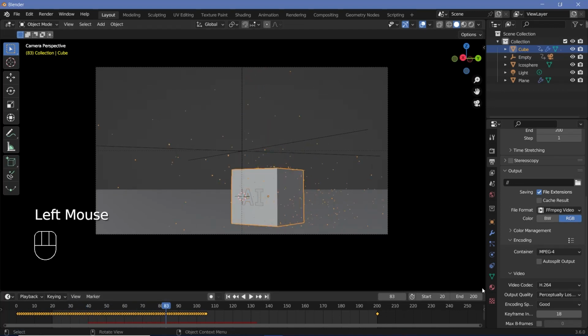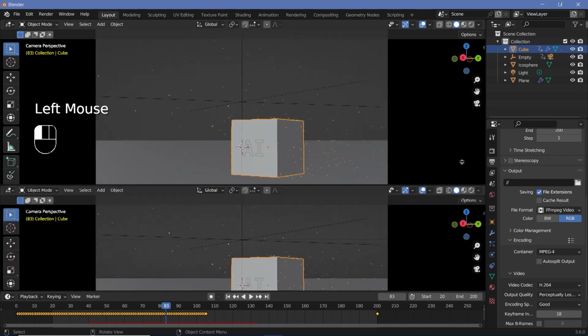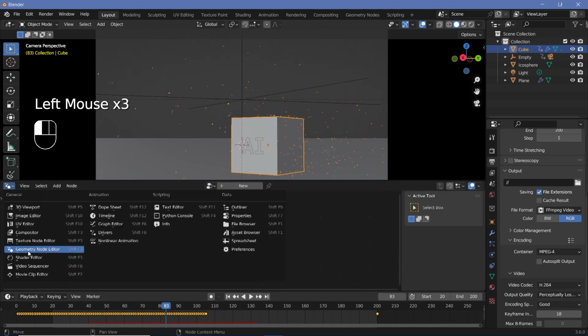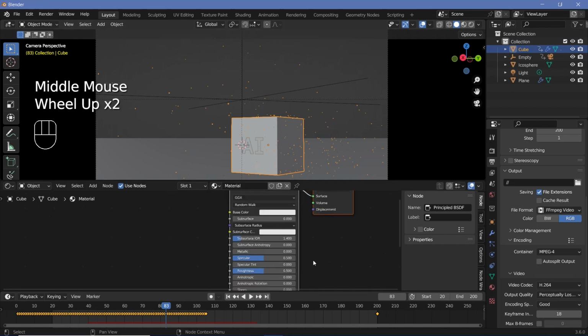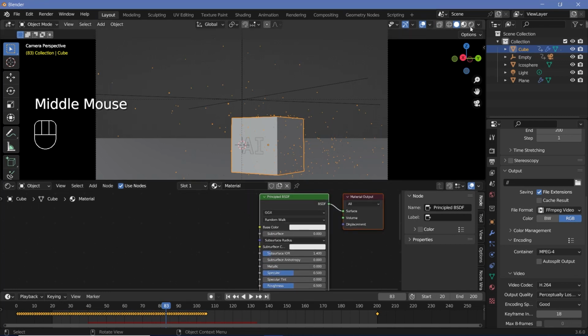So let's select the cube, bring our cursor to the junction of these two windows, click and drag to create a new window, and change this from the 3D viewport to the shader editor. Then we already have the default material attached to the default cube, so we can directly play around with that. To actually see the changes, we'll switch from a viewport shading of solid to a viewport shading of render.